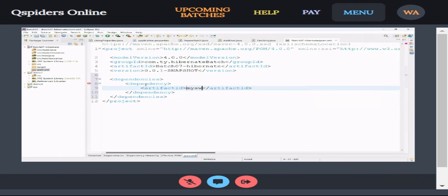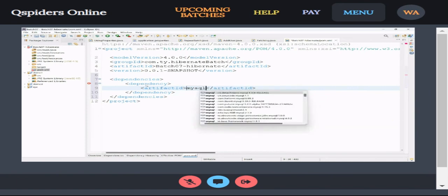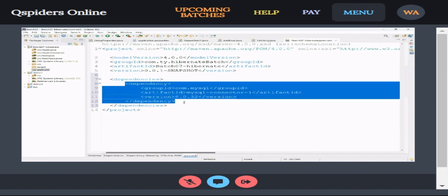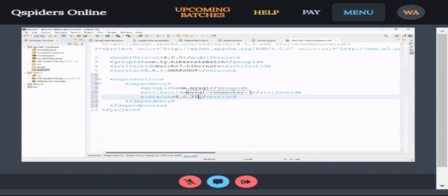That is MySQL connector J itself. Okay, you can see here the MySQL connector J option. If you click on it, you will get the complete dependency for your MySQL connector J, and the version that I'm going to use is 3.1.